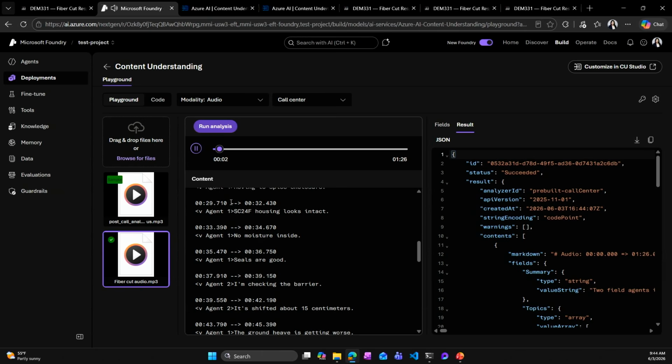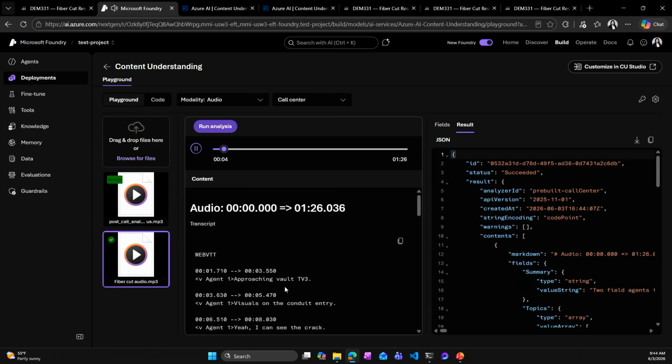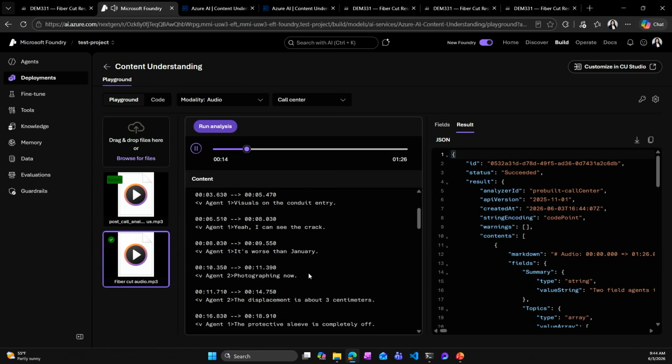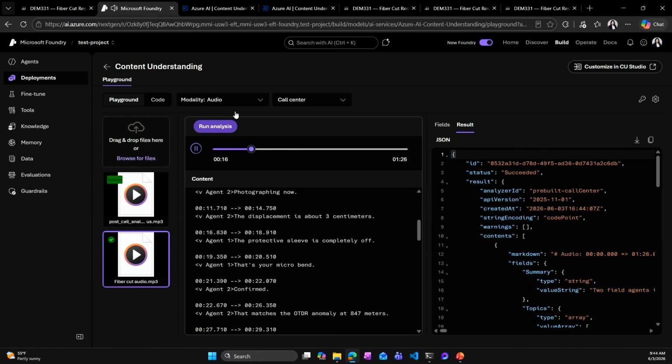Approaching Vault TV3. Visuals on the conduit entry. It's very quiet. Yeah, but basically I can see the two crew members exchanging information about they're approaching Vault TV3 and then the conduit entry and what describe the situation with a crack and fiber bent. The protective sleeve is completely off.